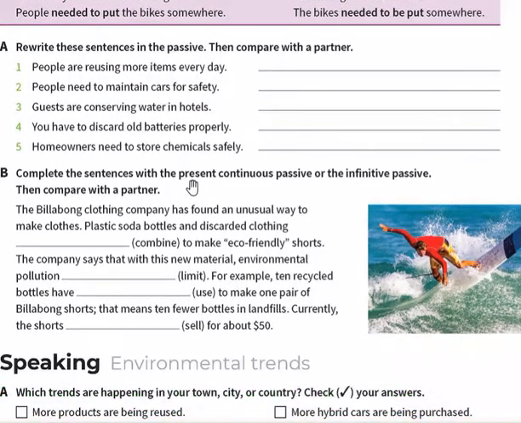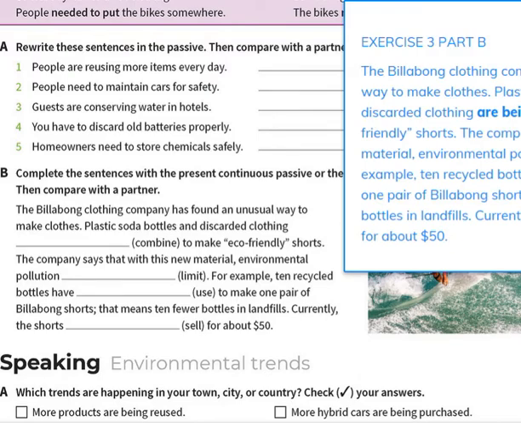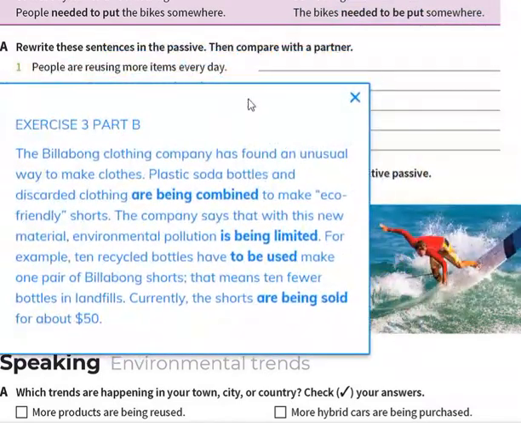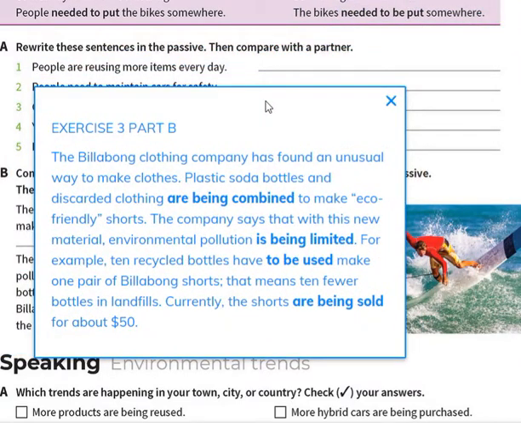Now, the next part: complete the sentences with the present continuous passive or the infinitive passive, then compare with a partner. And here we go. These are the correct answers.